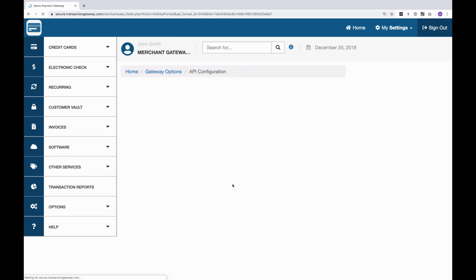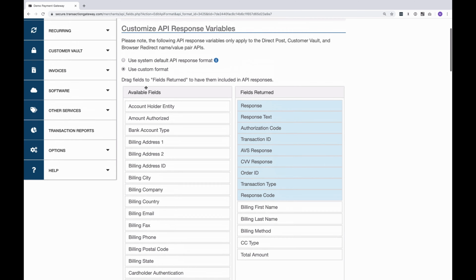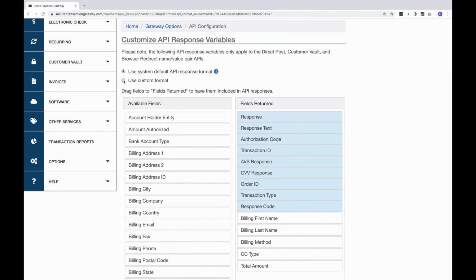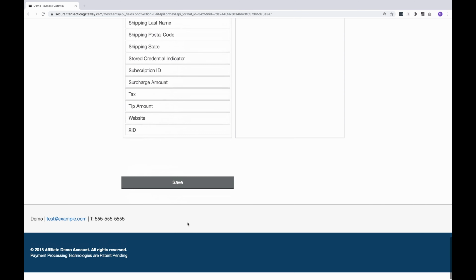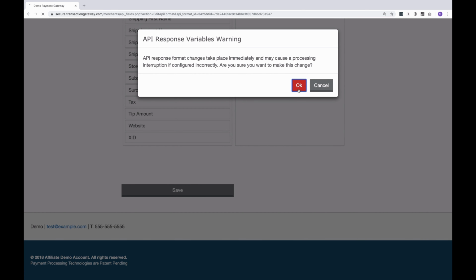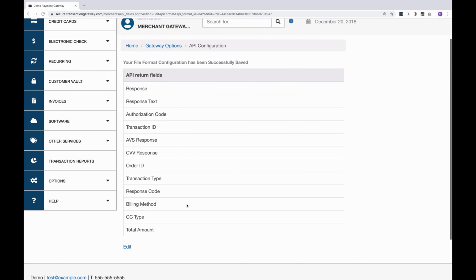You can, of course, come back and edit this at any point. You can switch back to using the default format, or you can change your custom format. Let's take billing first name and last name out of there. Perfect. And I can go all the way to the bottom, save it again. It'll warn me again. And there we go. So I can keep changing this however I want until it's exactly what I need.